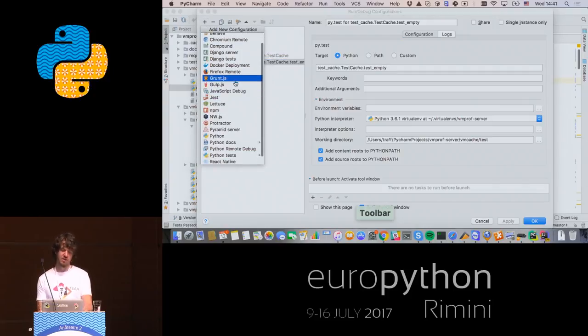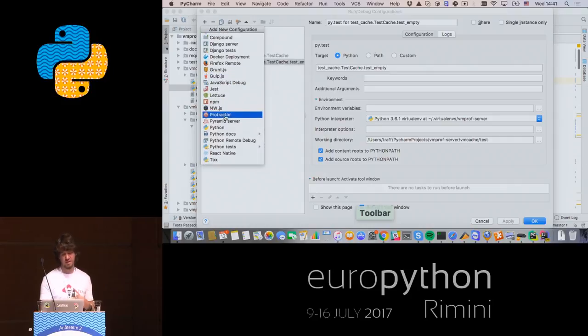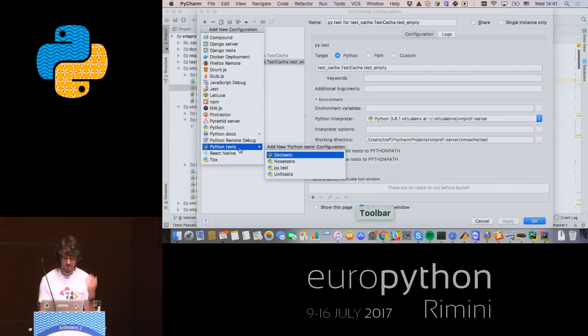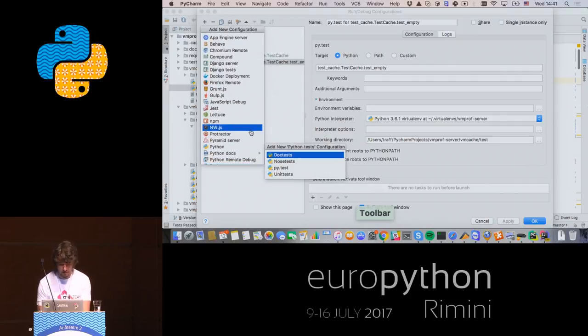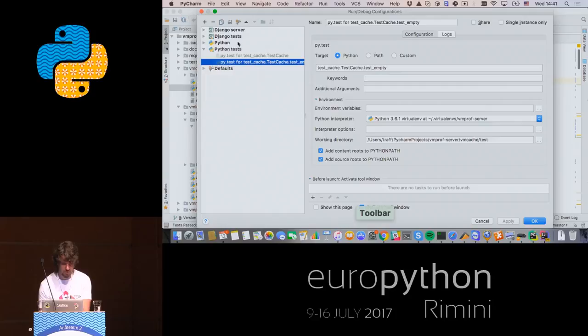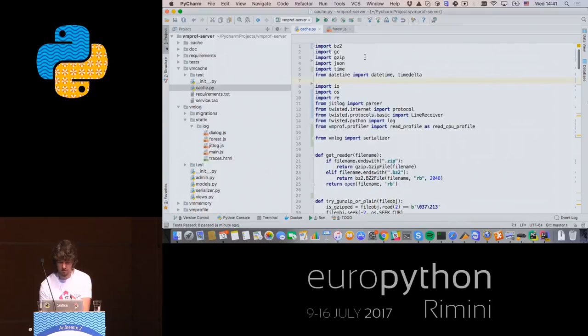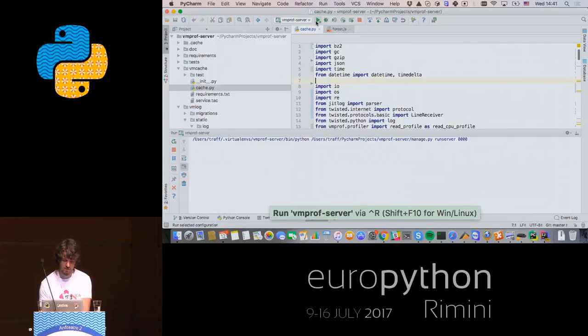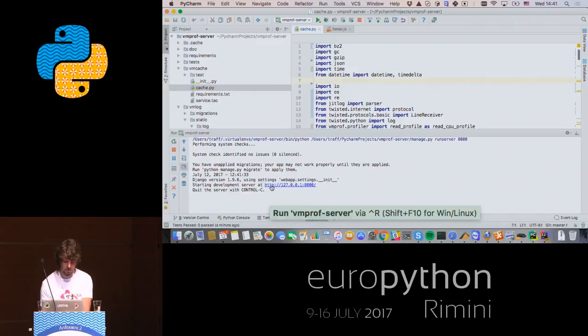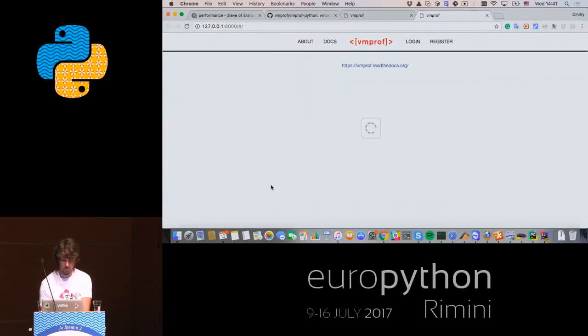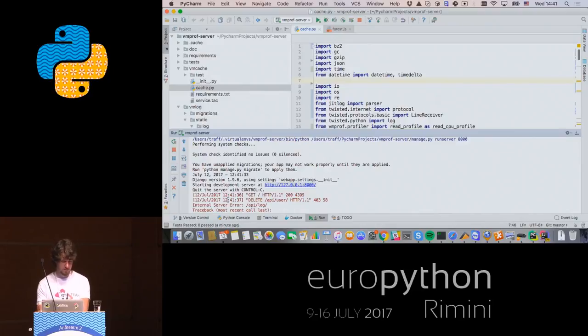For example, there are run configurations to debug JavaScript in browsers, to run some JavaScript tools, for Python tests, for a lot of stuff. And of course, there are run configurations for Django, and the one that we'll try is Django server. Let's run it. Just press this green triangle, and let's go here. And it doesn't work because we don't have a database.